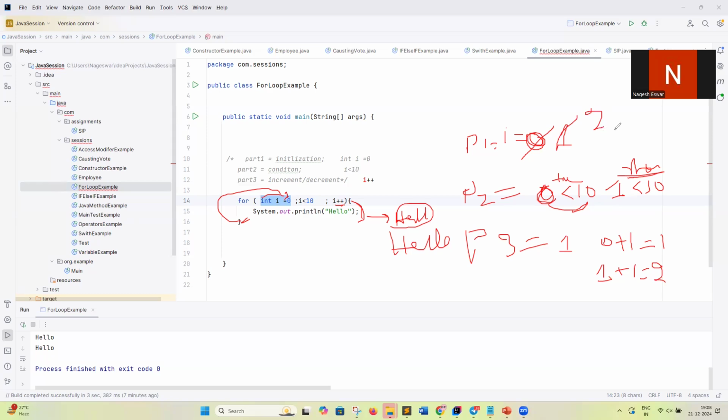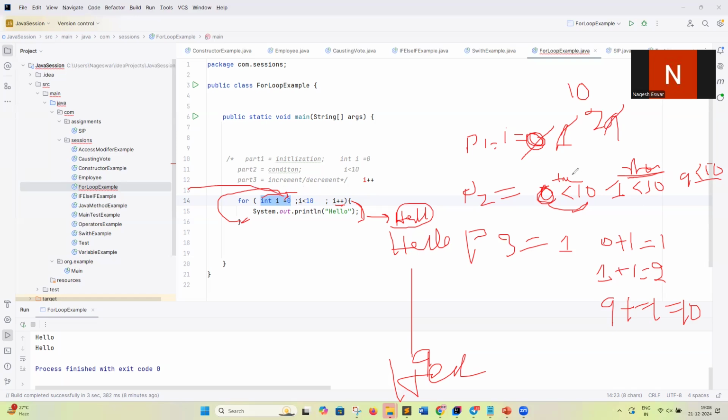Like that, it will run 10 iterations. Let me show you the ninth iteration. The i value is 9, the condition is true, so it prints hello, and i is also incremented, 9 plus 1 equal to 10. So what is the i value now? The i value is 10. The tenth iteration is coming and checking the condition.